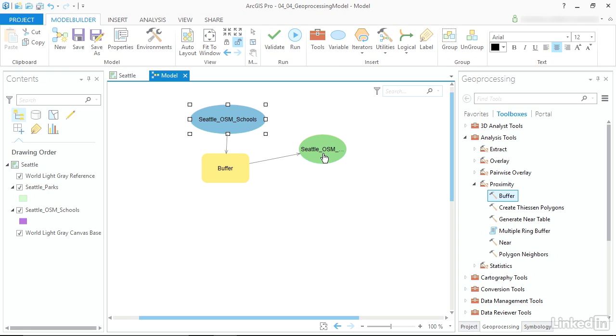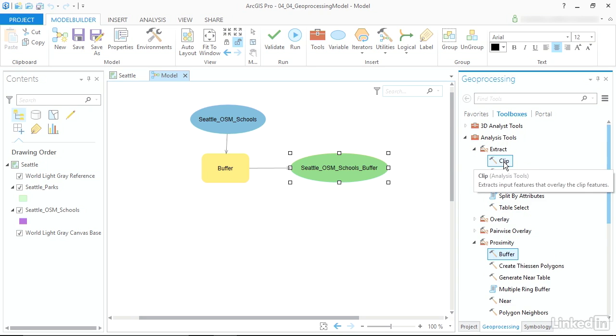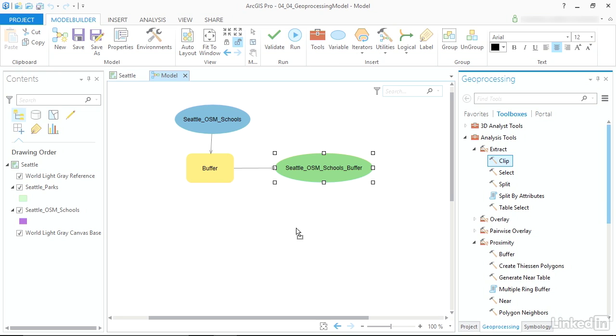I'll do the same thing with the output, which is represented by this green circle. I'll click on it, make it a little bit wider, and then I'll click and drag to move it down. Next, we need to add the clip geoprocessing task to our model. I'll go back into the geoprocessing toolbox, and we'll go into the extract folder, and we'll find clip here at the top, and then I'll click and drag and drop that into our model.